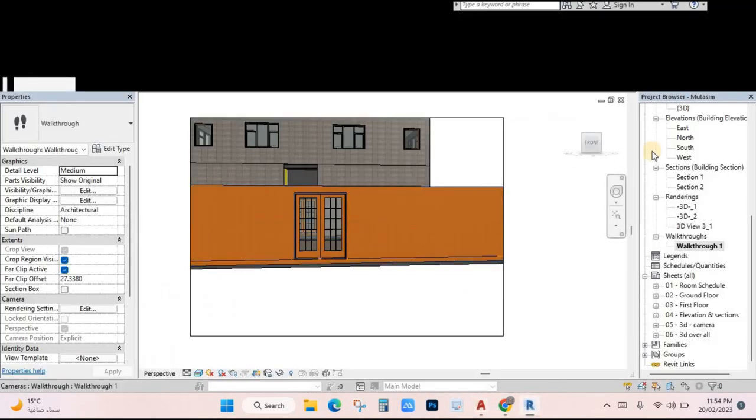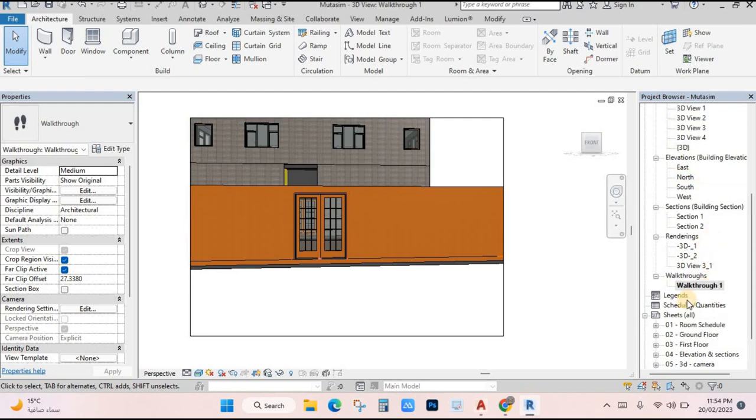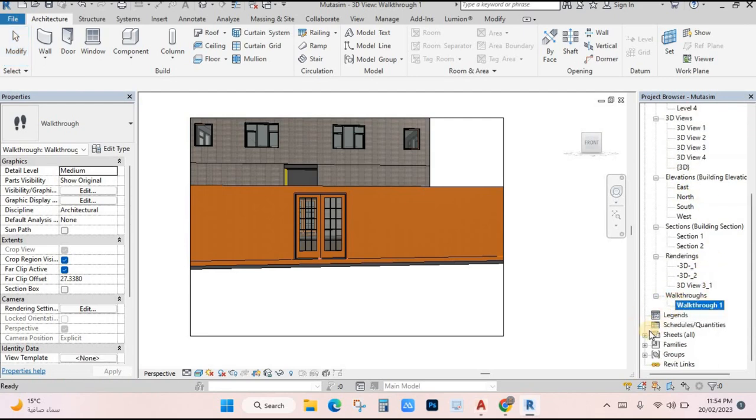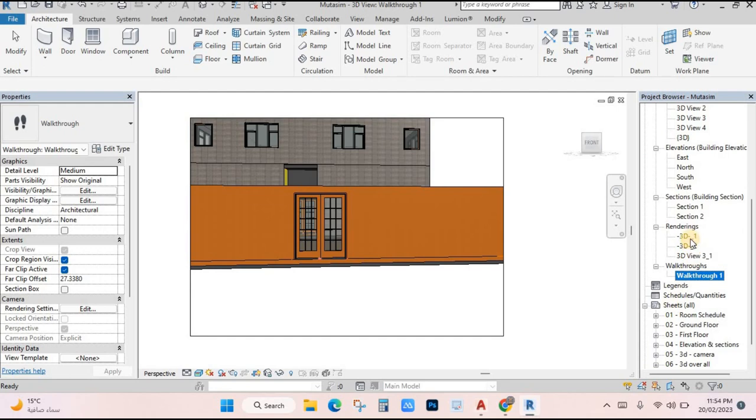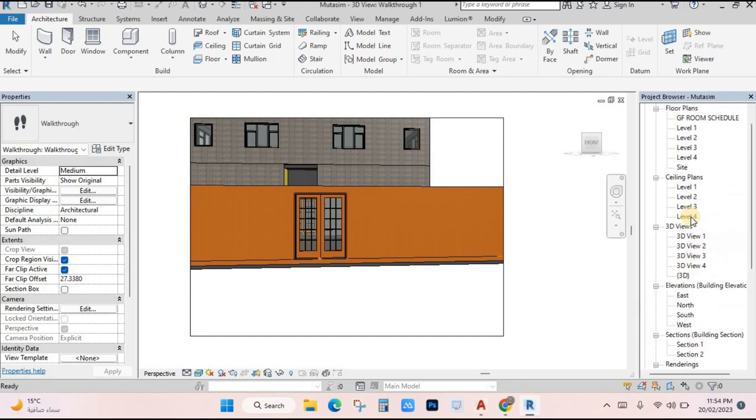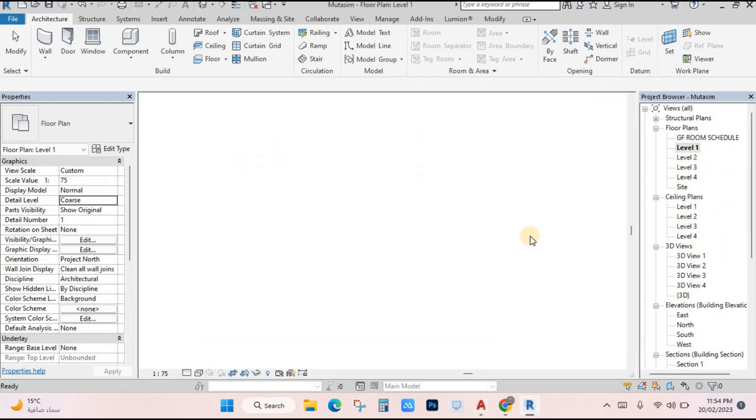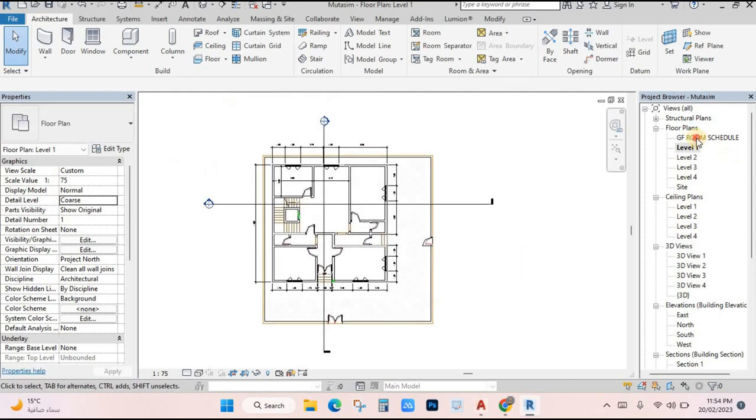Okay, go to my project. So in my project, now we completed each and everything: sheets, walkthrough, 3D, elevations, ceilings, levels, each and everything. So our project is done.